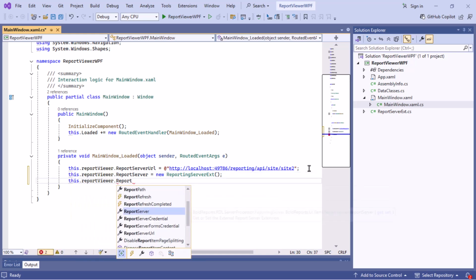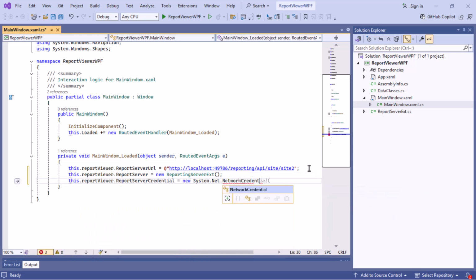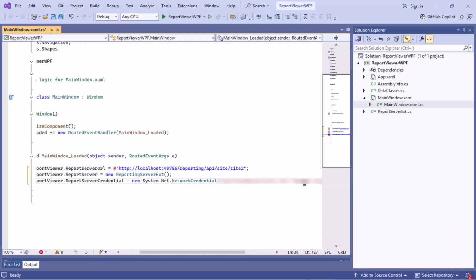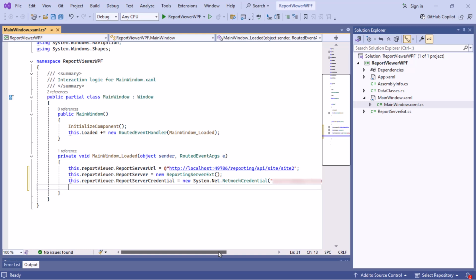I add the report server credentials. These are used to set the network credentials needed to access the SQL Server Reporting Services server. Then I set the report path. This report is found on my report server under the Sample Reports category, which I'll be loading at runtime.